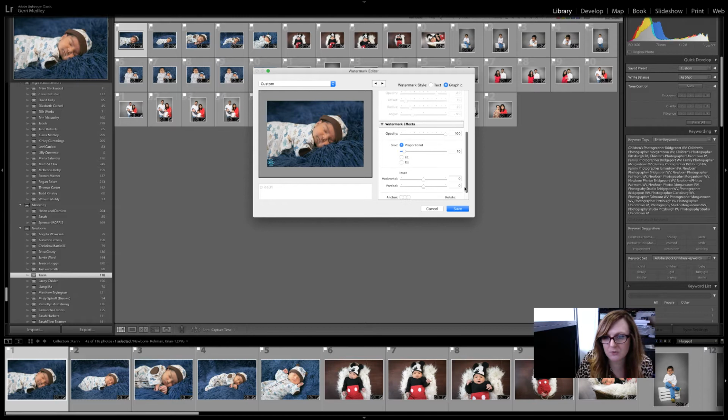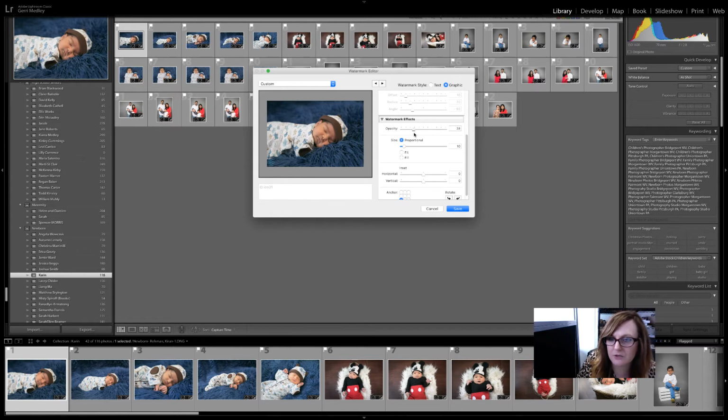I'm going to scroll down here. I'll start with opacity. That's the first on the list. You can change the opacity, how light or dark you want that, the proportion, how large you want it, if you want it to fit or if you want it to fill. Personally, I just usually use proportion. Fit and fill is sometimes too much.